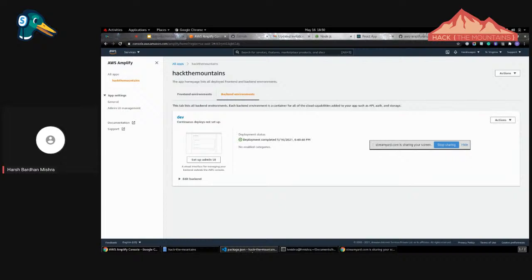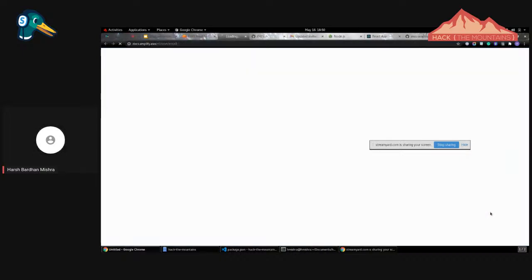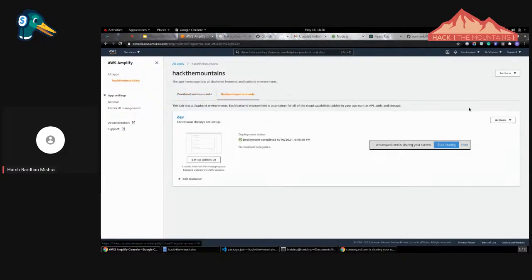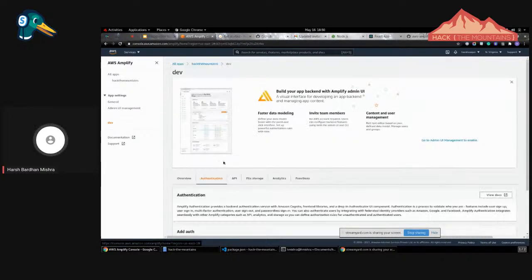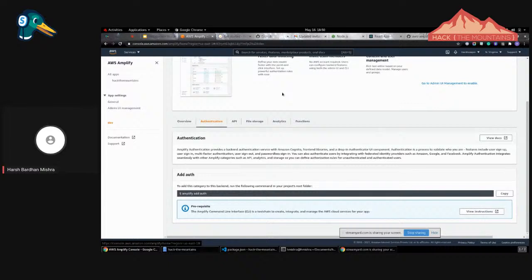So now that we have reached this point, why don't we go ahead and start creating our authentication module? Amplify actually provides us a lot of stuff. As you can see, we have our overview here, and we can see that the deployment has been completed. So now we can add authentication to this app. We can add an API, which will be a GraphQL API. We can have file storage, analytics, and functions. Let us go ahead and start with our authentication part.